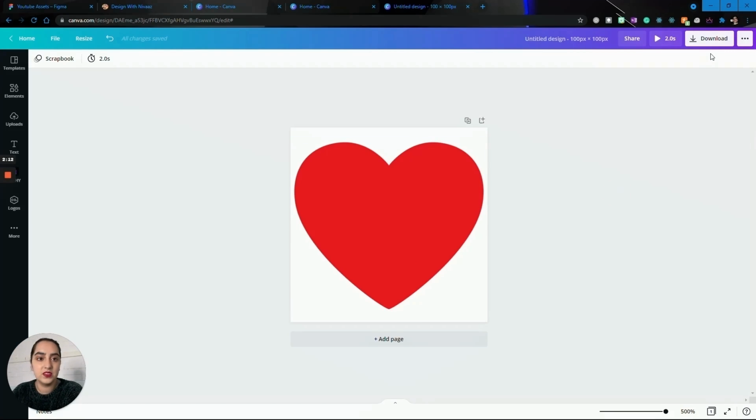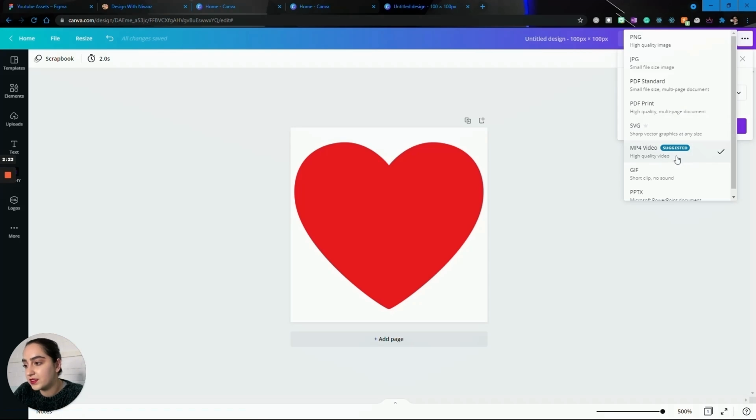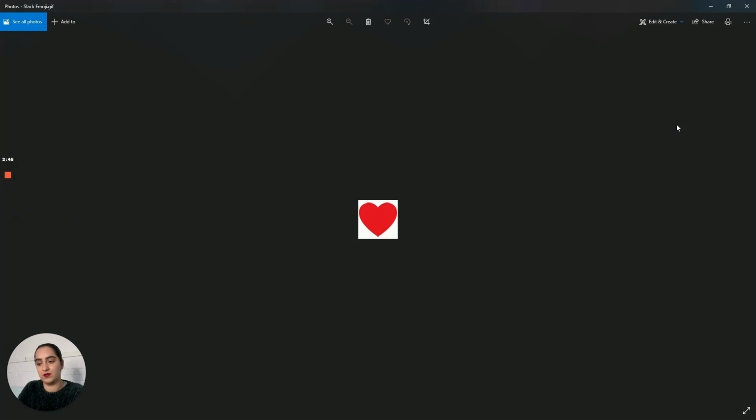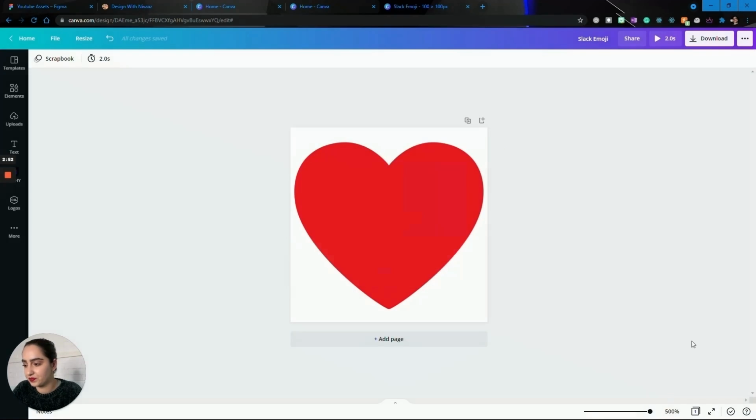So now what we can do is already export this as a GIF, and this is what we can upload as our first Slack emoji. Really fast, really easy. So click download, and then we can change the file type to be a GIF, and then download. Be sure to name your design. So I'm just going to name that really quick, Slack emoji, enter. And then once this file has downloaded, awesome, and that's exactly what it looks like. And you can upload that straight into Slack, and that'll be in your downloads folder.